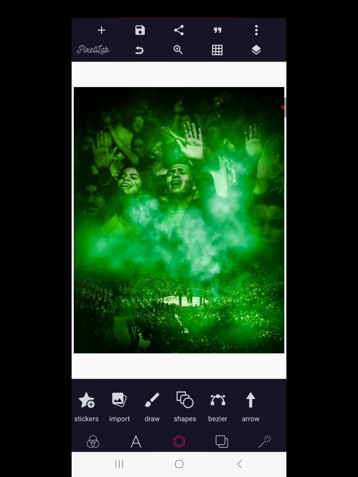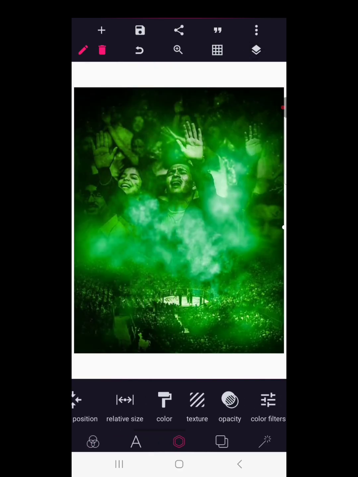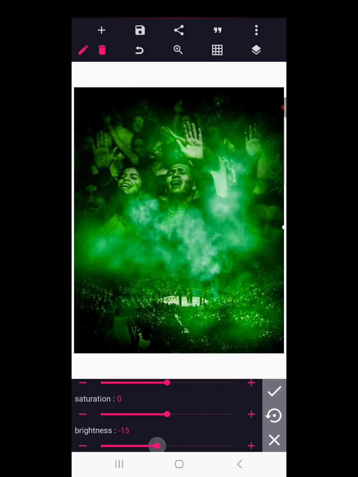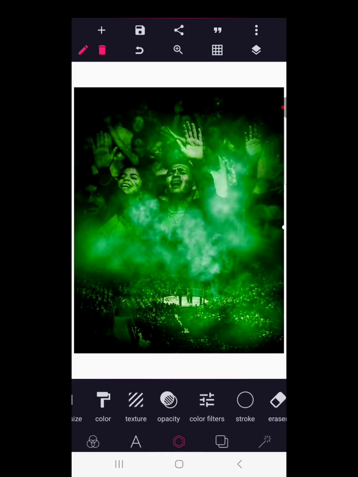And as you can see, the background has a lot of brightness somewhere around here. So we can try to adjust that by going to color filters and trying to reduce the brightness a bit. Then we increase the contrast. Okay, minus 25 for brightness, and contrast is at 9.